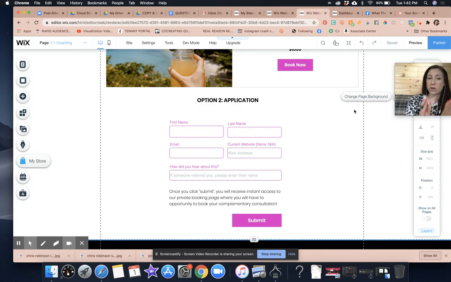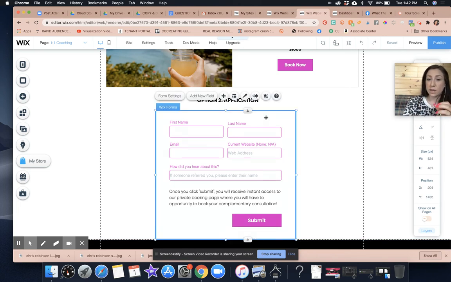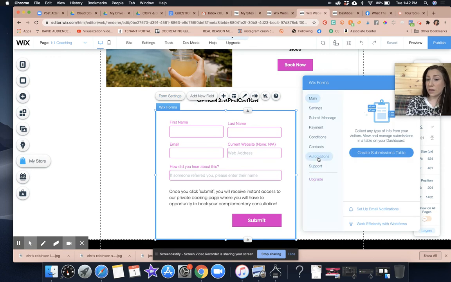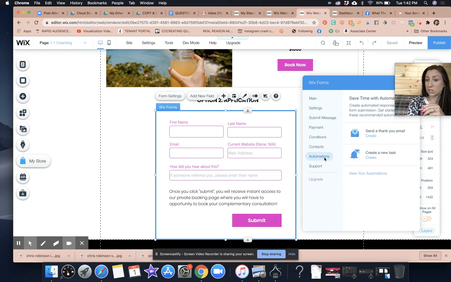So again, you can open up your site editor, go to the page with the form, okay, and you're going to click on Form Settings. And in there, you can access the Automations tab. So you could choose to set up email notifications, or you can send a thank you email. You can do that right here through the Wix form settings. Make sure that you've named your form.